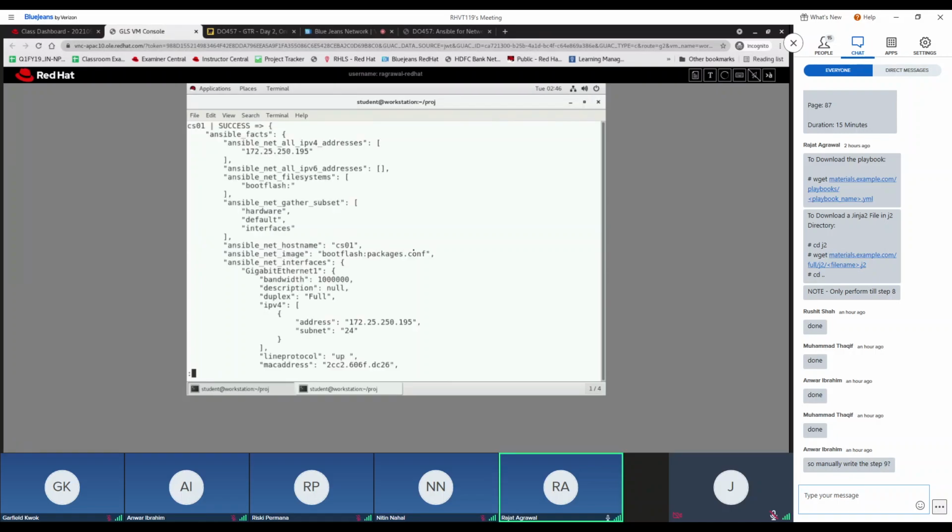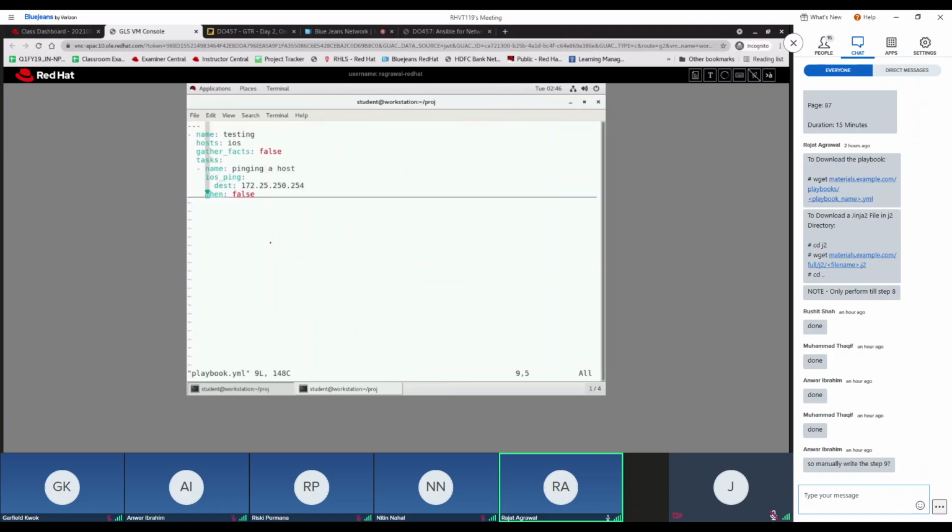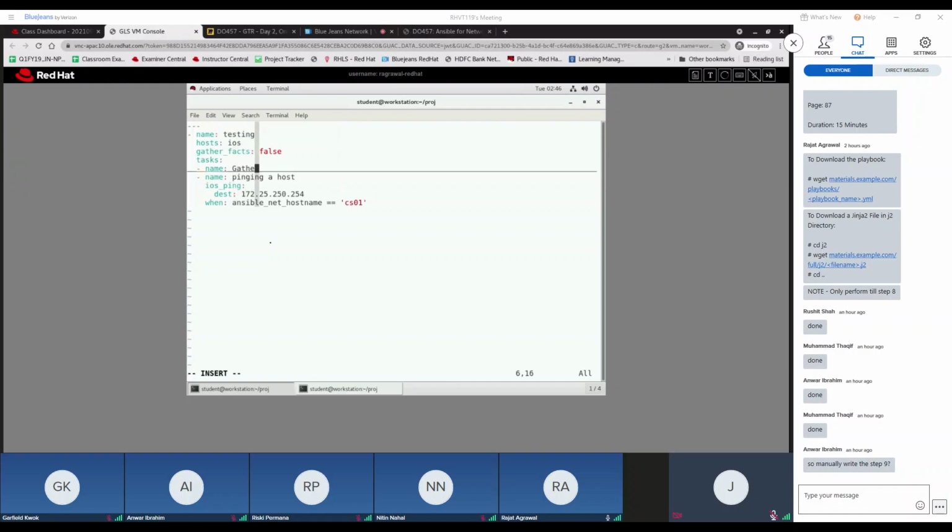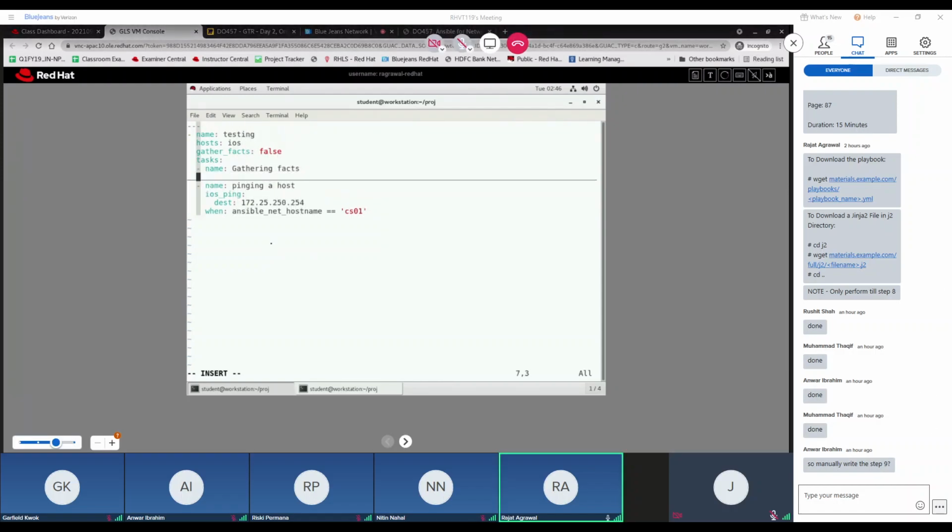I'll show you both arithmetic-based conditions, in the form of a number and in the form of a string. So for example, run the task if the host name is CS01. I have copied the variable name. If this variable has the data CS01, run the task. But this variable will only come if we gather the facts in advance. So we also have to put a gathering facts task, where I define ios_facts as a module, and done.